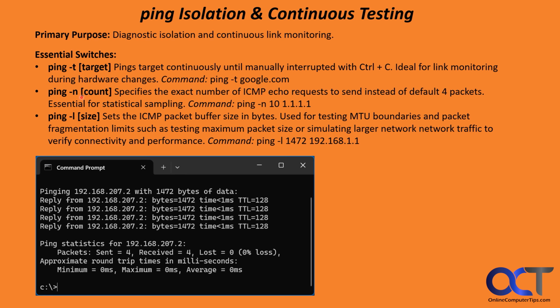All right, then we have the ping -n with the count. So if you want to specify how many requests are sent instead of the default 4, which you see here. This will let you do more than 4. If you want to do, let's say, 10 or so, you could use ping -n 10, and that will ping it 10 different times rather than the default 4. So here's an example right here.